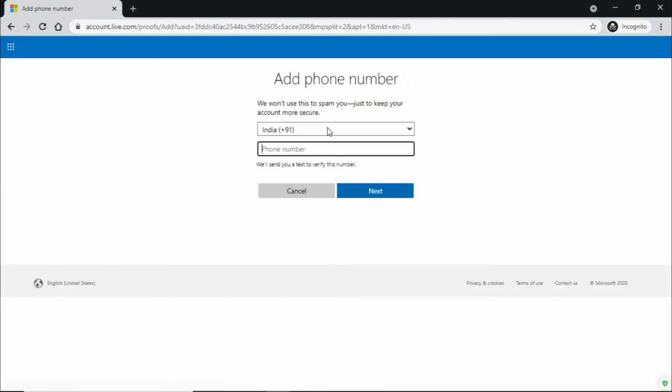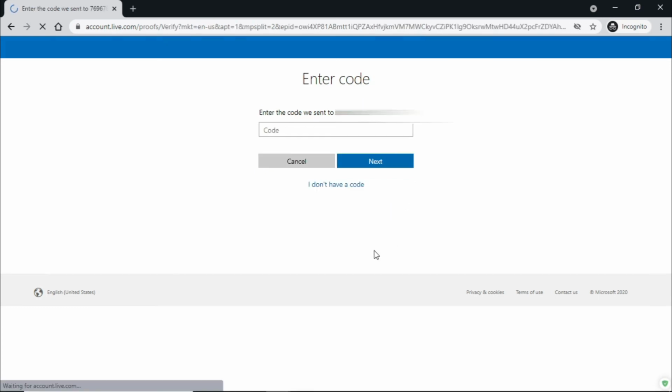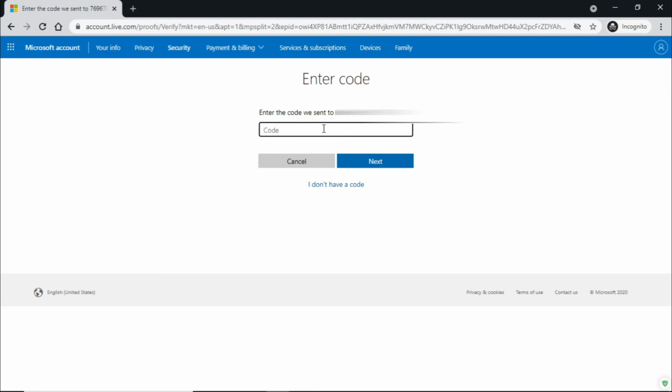As you can see, my region is India, so I need to enter my phone number. This is also a test phone number, not my real number. Microsoft sends me a code on this mobile number, and once you get the code in your message section, you just paste it here. I didn't get any code from them right now, so I need to click on cancel.